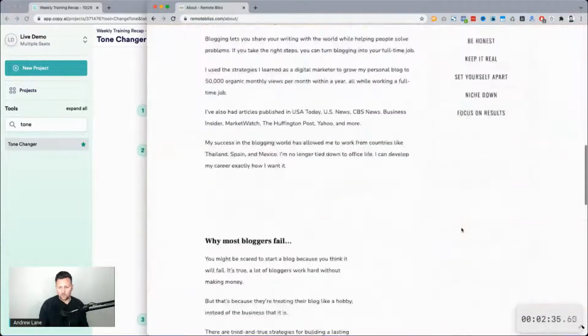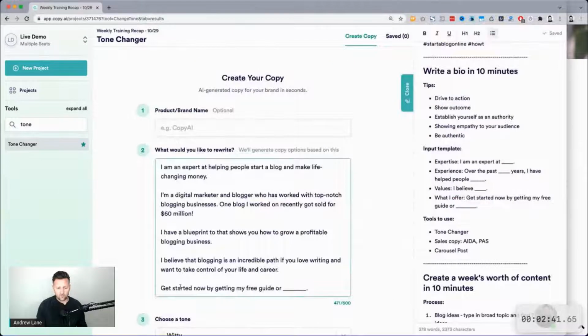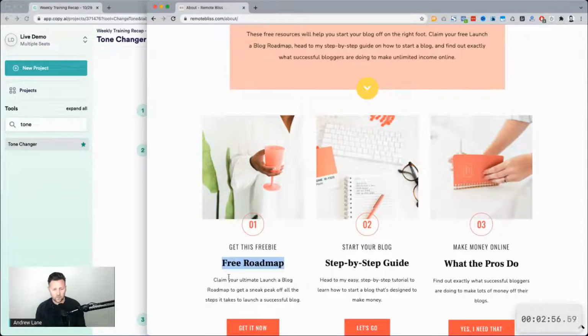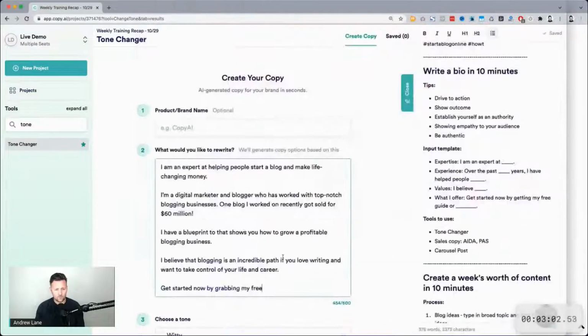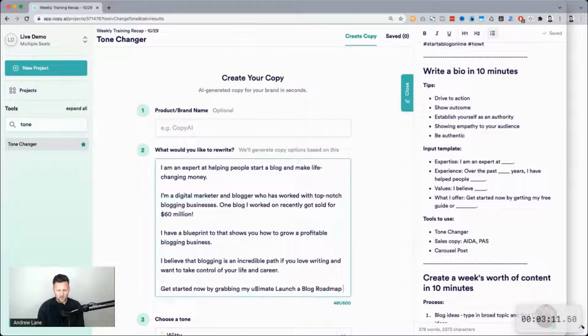Let's see. Call to action here. Where is she trying to get them to go? Ready to take action? Get started now by grabbing my free, let's see, resources. I'll just say my free ultimate launch a blog roadmap. All right, so this is pretty good. I would say that basically anyone with a business or starting a business should be able to put some basic information in like this about yourself.